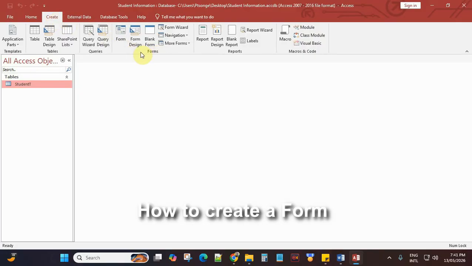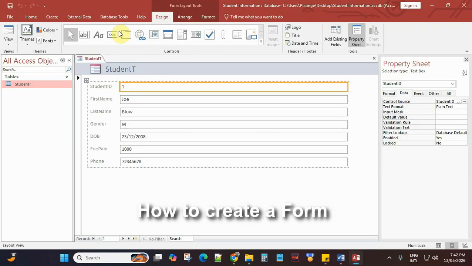There are so many other ways we can create forms. We can either create it using the form design, or the blank form, or we have the form wizard there, and so on. But we are going to use the form, not the design one, but this one. Click on it, and then it will create the form automatically for us. So I'm going to click that now. All right, and there you can see the form is created.